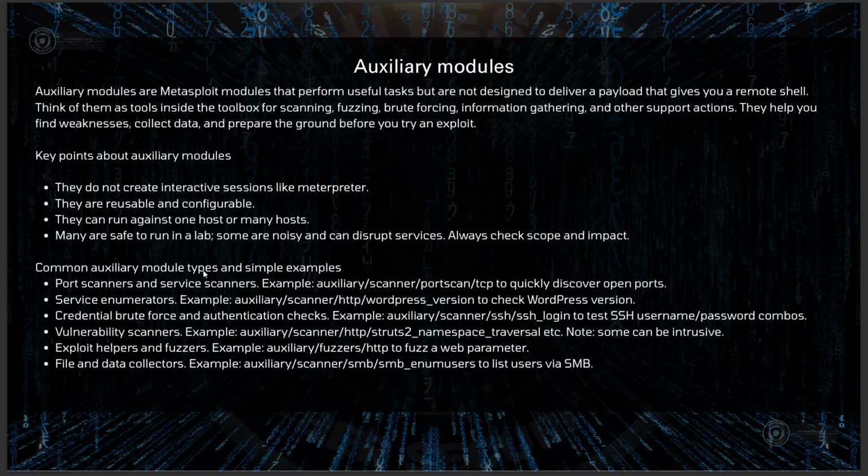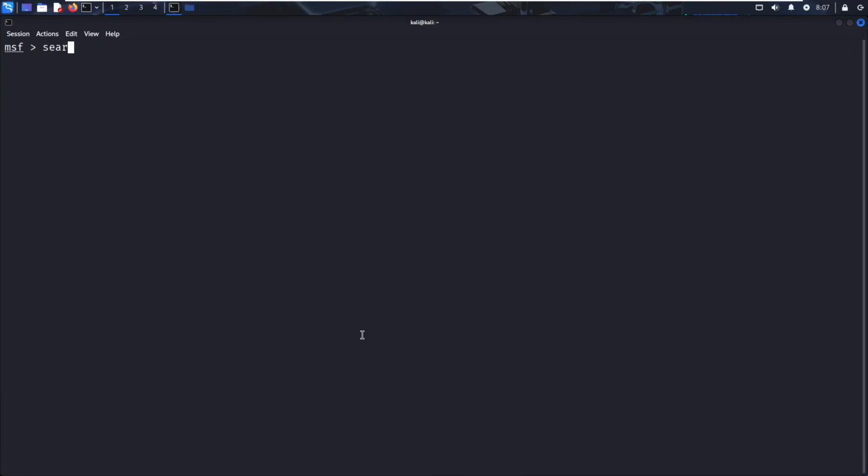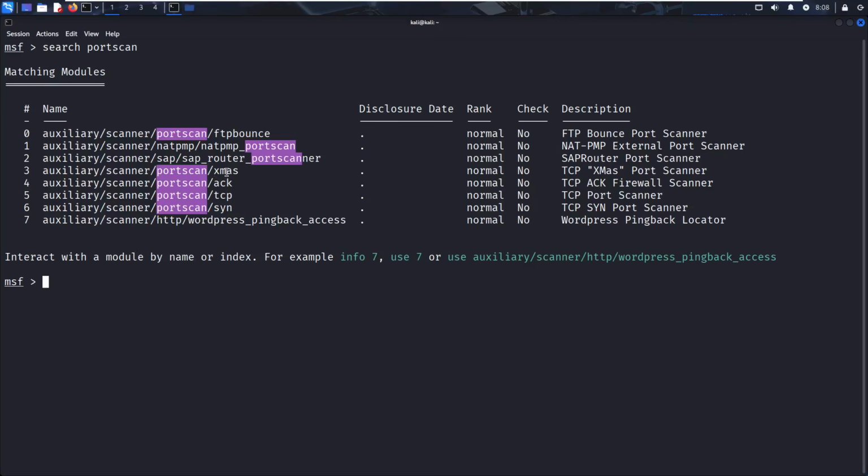Common auxiliary module types and simple examples. See here, for port scanners, we have this auxiliary module with the name of portscan. See, port scanners and service scanners. For this we have what we say, portscan. Let me show you. Just go back. Let me stop this one. Let me clear it. Let me search for portscan. Now here we have a portscan.